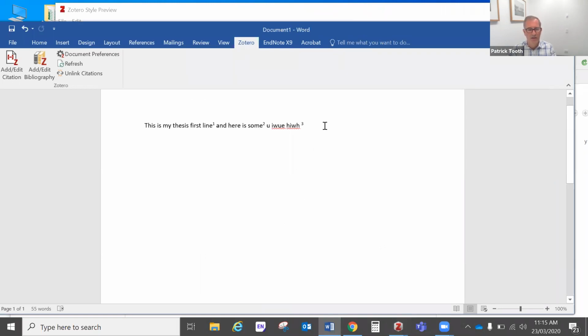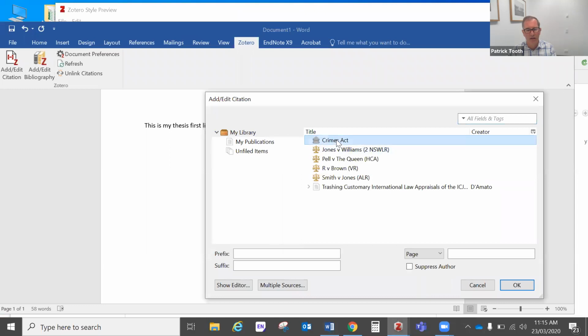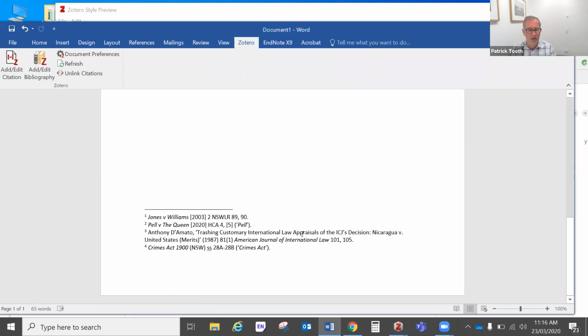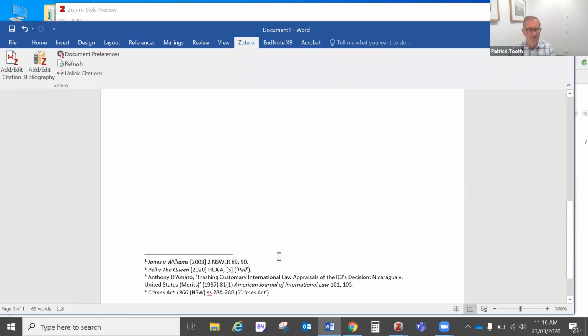With legislation, obviously we cite to section numbers. So I'm going to do that as I go. So I put my Crimes Act in. I want to cite section 28A, for example. So I'll put that in. If we've got more than one, obviously the abbreviation for sections is ss, 28B, for example. That gives us a multiple section citation, and click on OK. So that puts in our Crimes Act, sections 28A to 28B.